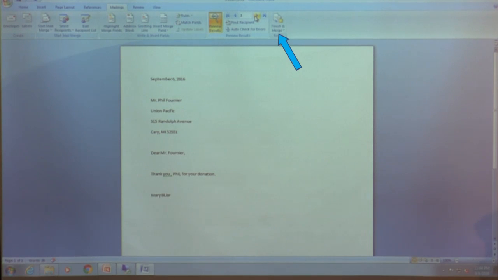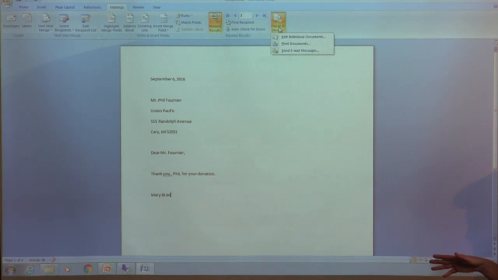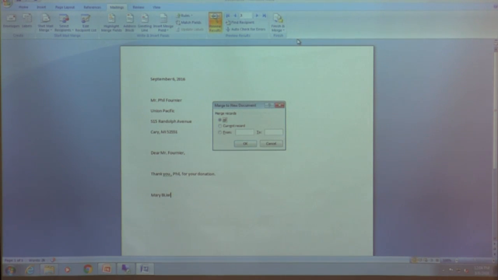So what's next is just finish and merge. So I'll click finish and merge. Again, I can print the documents the way it is now. It will print a page for each record that I have in my table. But I'm going to click edit individual documents because I may want to add something special to someone who made a larger donation probably.